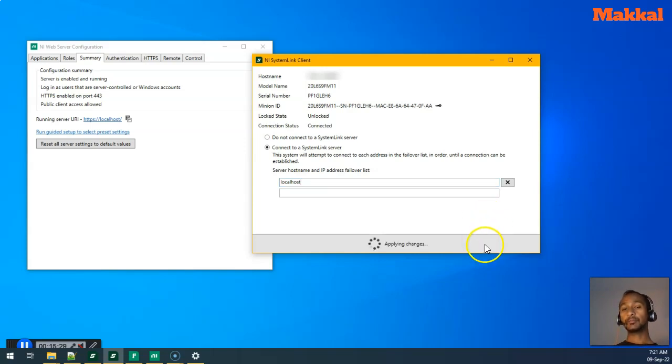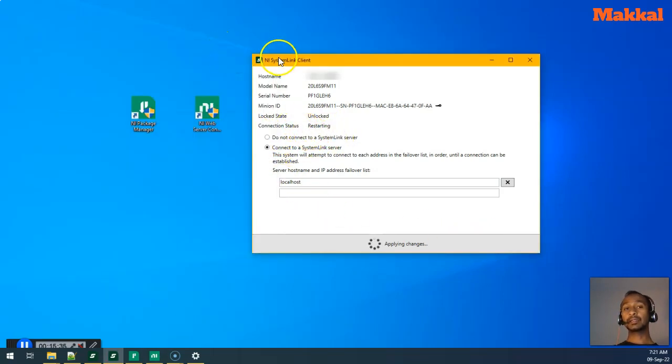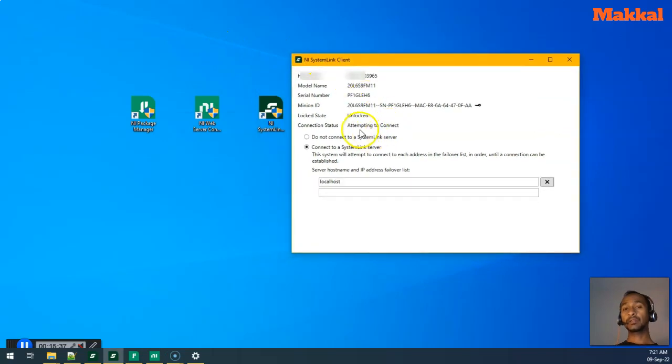When I click apply, what is going to happen is it is going to restart the Systemlink client, and it will attempt to connect. It will take a while to connect. It needs a lot of handshaking with the server to connect. Just remember that I have both server and the client on the same machine at this moment, and so I am using the localhost.